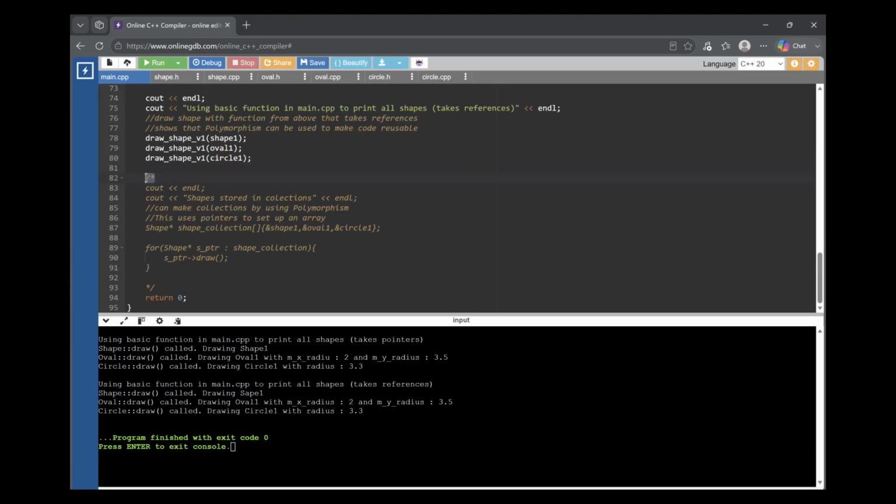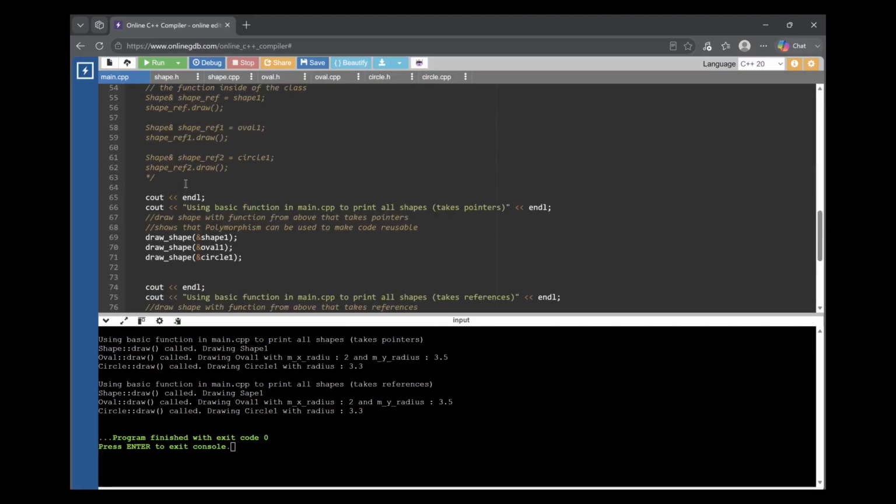Another thing that's also beneficial is that we can make a for loop and a collection. So let me comment this other stuff out real quick.